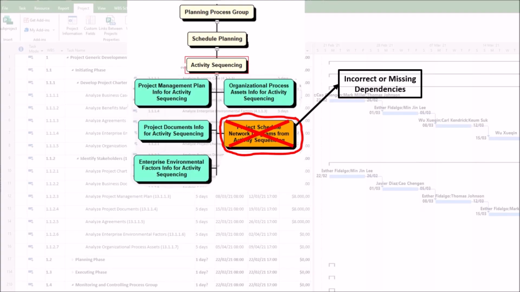1. Incorrect or missing dependencies. One problem is that failure to identify proper logical relationships, such as finish-start, start-start, finish-finish, and start-finish, between activities can result in tasks being scheduled in the wrong order, leading to rework. Another problem is that failure to identify proper logical relationships can also result in critical dependencies being ignored, causing delays.